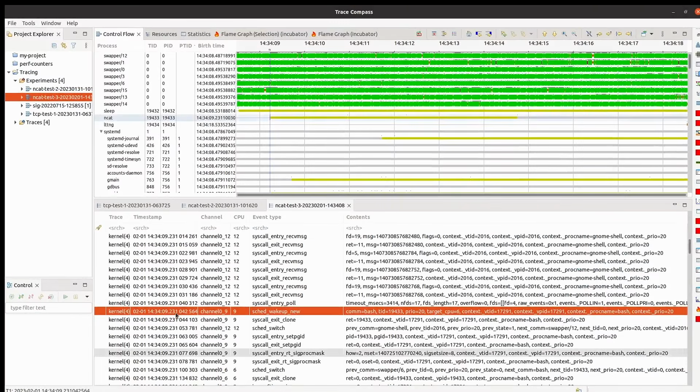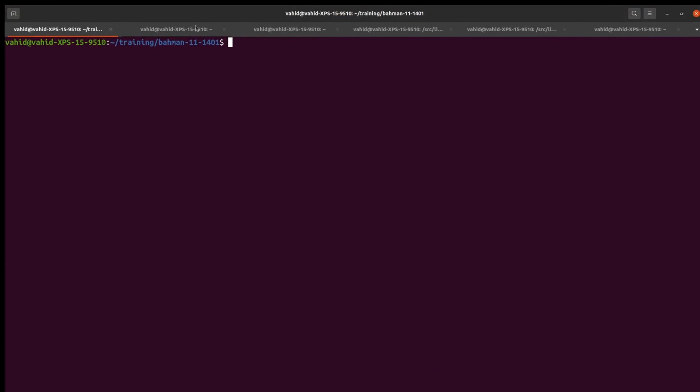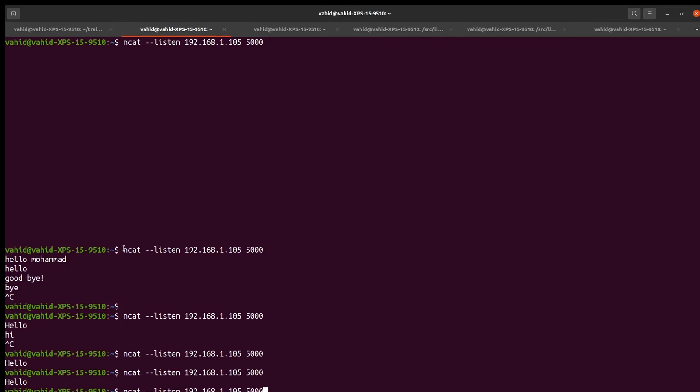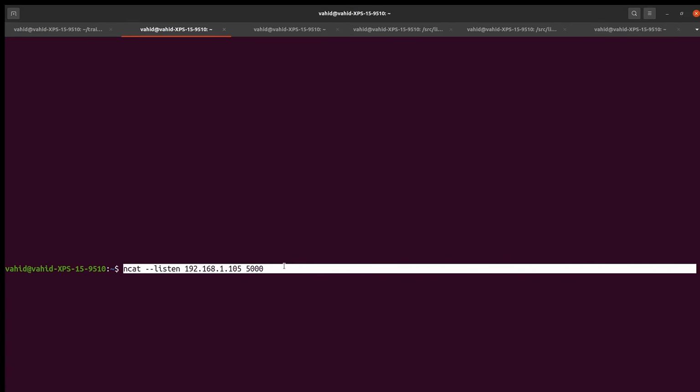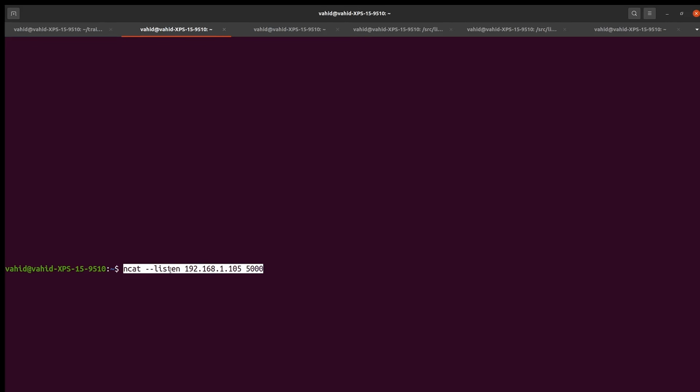Okay, so how I run the experiment is I basically have my NCAT here. So I'm just going to say NCAT listen. Now I've run this command before. So I would say NCAT, dash dash listen means this is the server, on 192.168.1.105. That's the IP address of this server, the address that I want to bind the server to. This is the local address. And this is the local port that I'll be using to listen on.